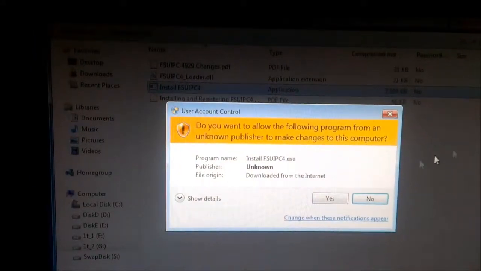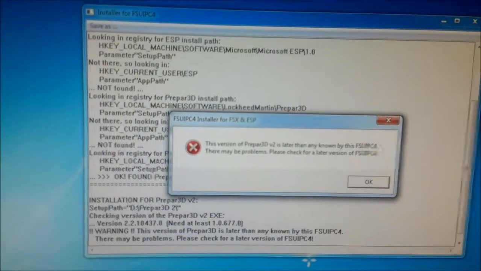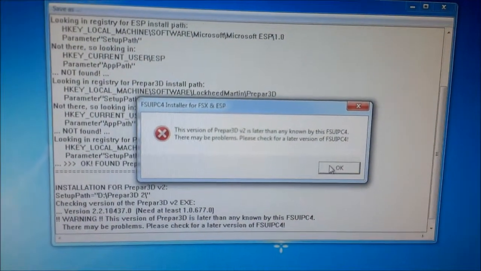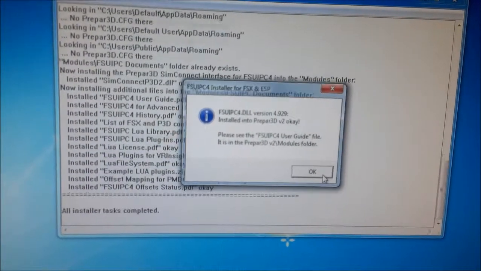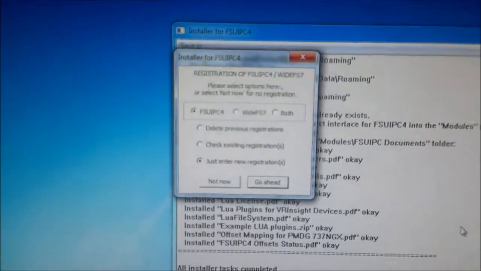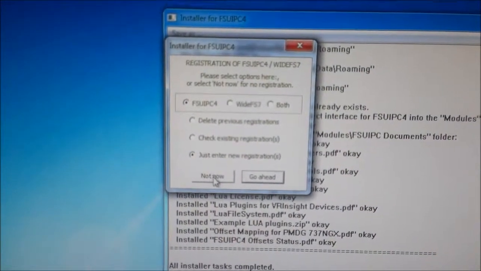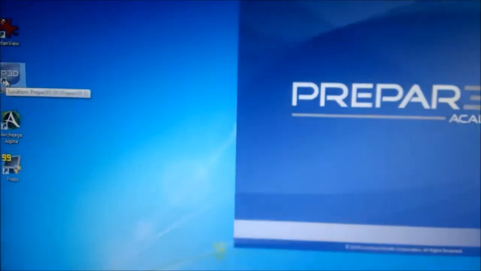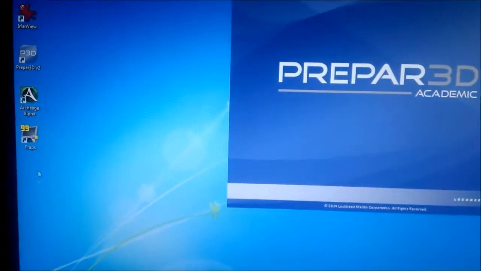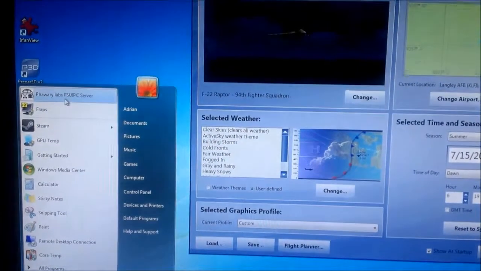Yes, just run. Yeah, I'm going to do that. Okie dokie, you get a little warning message. You can disregard that. And yep, that's perfectly fine. And up here, registration. Not now. Alrighty. So now, if I start Prepar3D, and then we start the server.